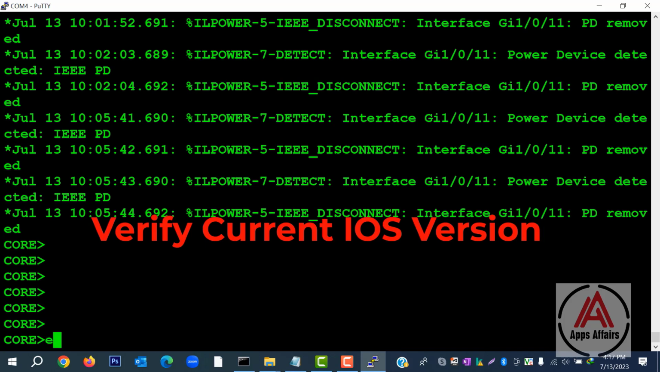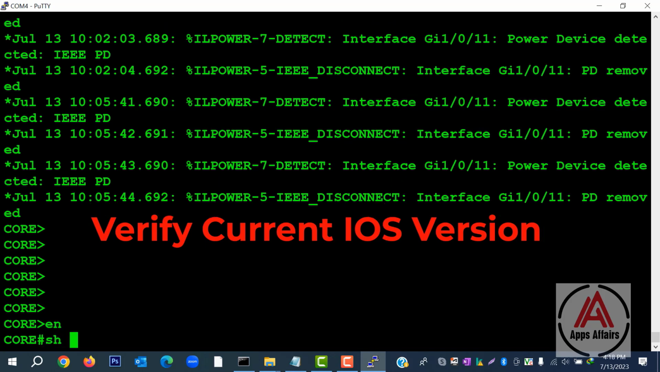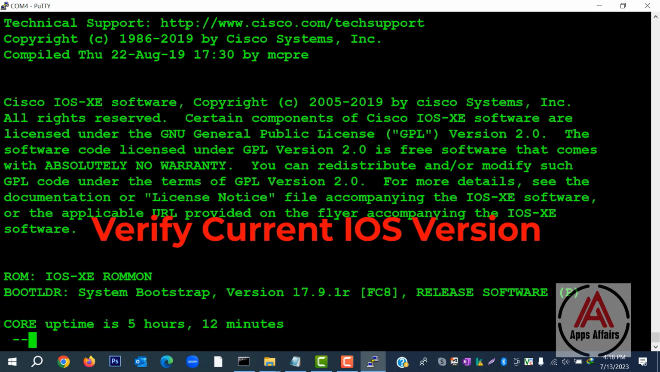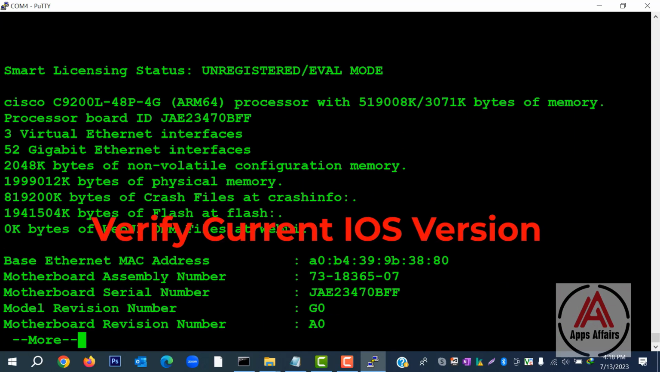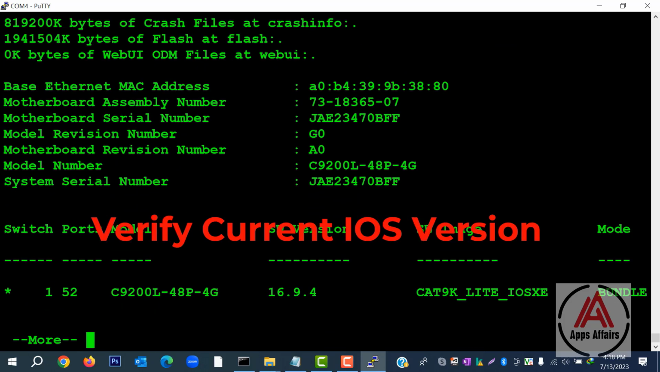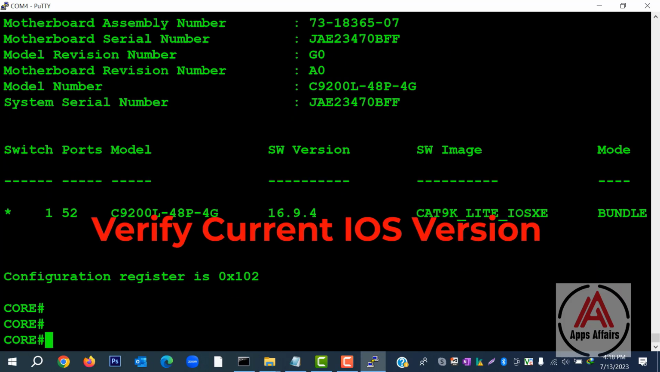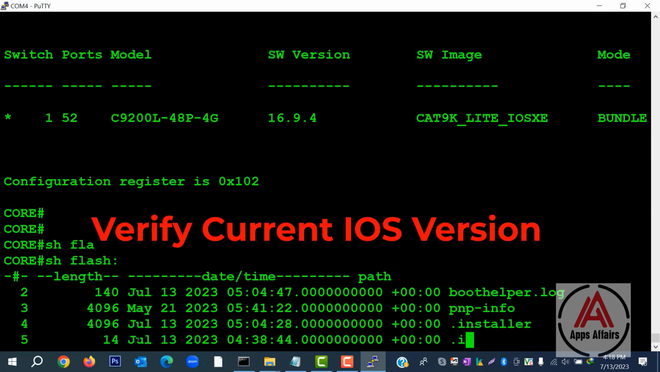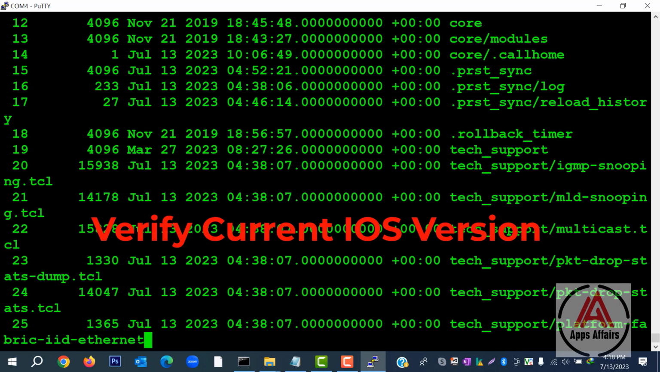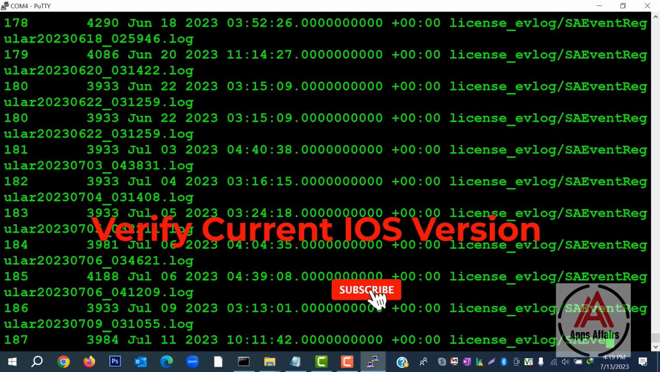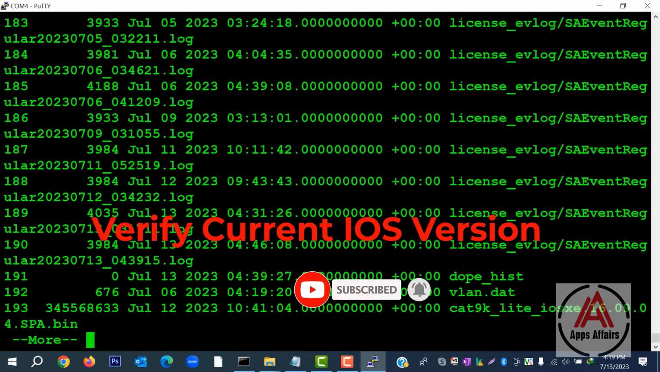Now I show the switch IOS version. Command here: show version. Here is the switch version 16.9.4 and image cat9k_lite IOS XE. Here is the model. Now I show the flash location of the IOS. Command here: show flash. This is the location of the IOS on flash.